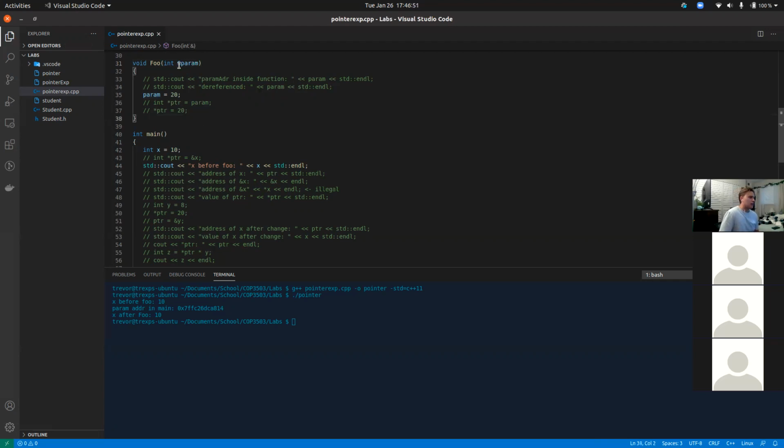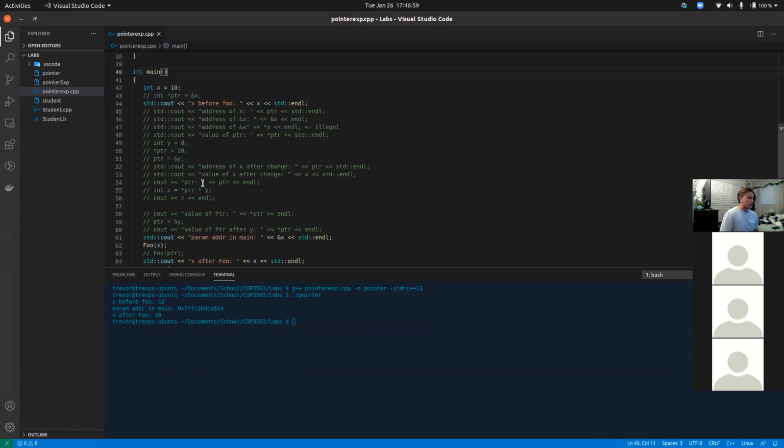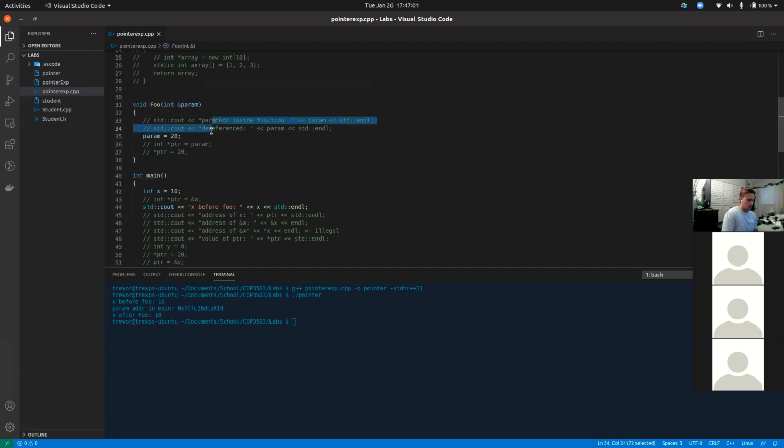Now our parameter is taking in a reference. So this is going to be taking in an address. And that's actually pretty much all we have to change. So it's pretty much that simple.